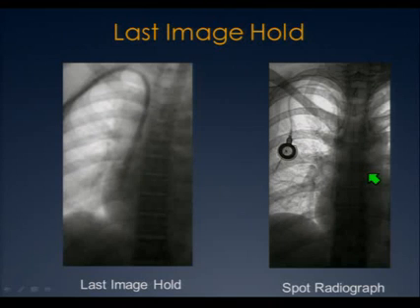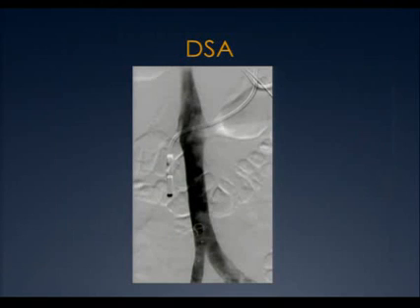You know that the dose in the spot film, spot radiograph, is much, much higher than that last image hold. It's ridiculous. Now, if you say, well, why? It doesn't really matter that much. Well, it matters if you start to adopt this behavior for simple cases. Then when you're in that crazy complex case, it will be second nature, and you will be using last image hold, fluoro video clips, a low frame rate. It will become second nature.